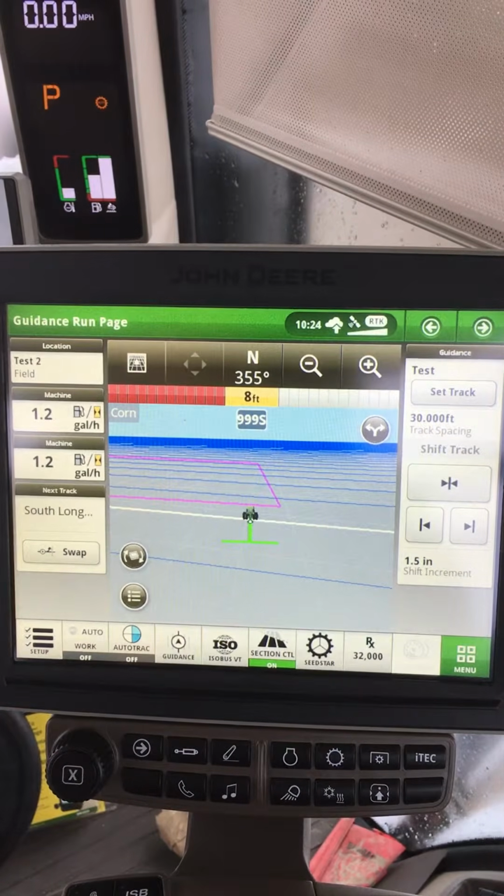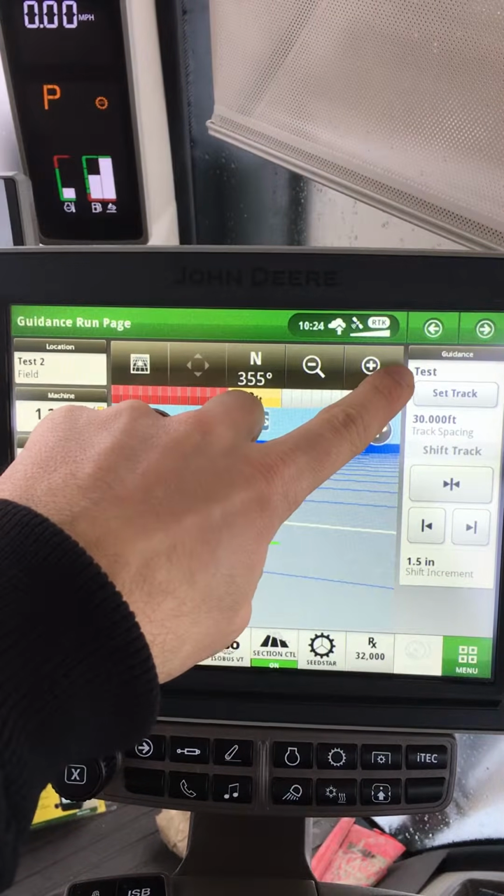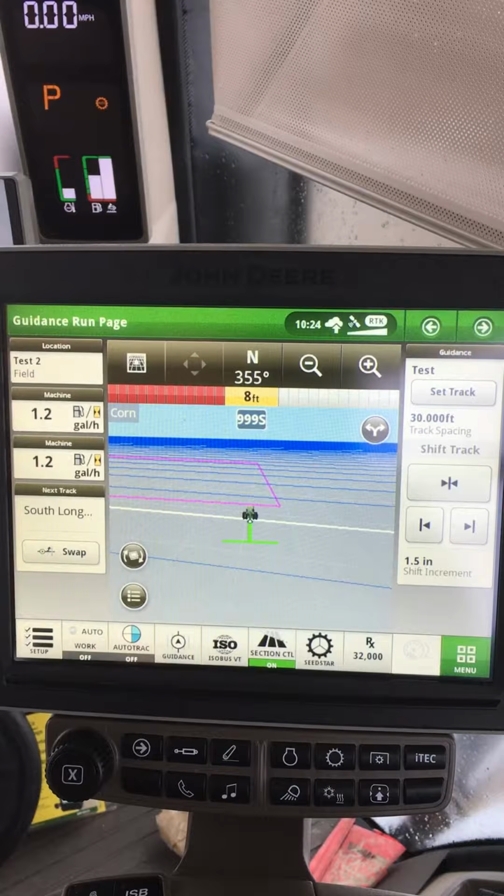by the purple line. One thing that is different on a Generation 4 display than a 2630 display is when you change fields, the existing line that you are using will still be selected. So I've changed fields, but my guidance line named test is still set up in the display. In this case, I have some predefined lines already set up in the display.